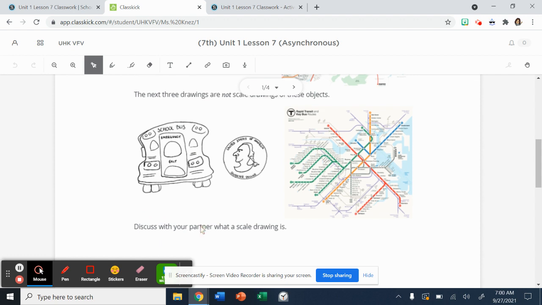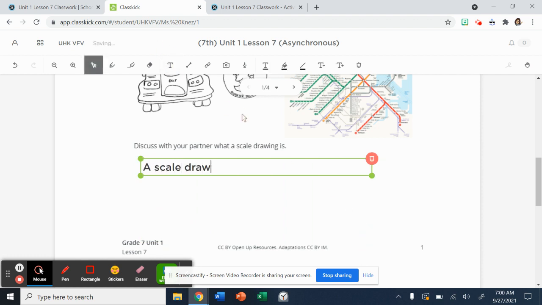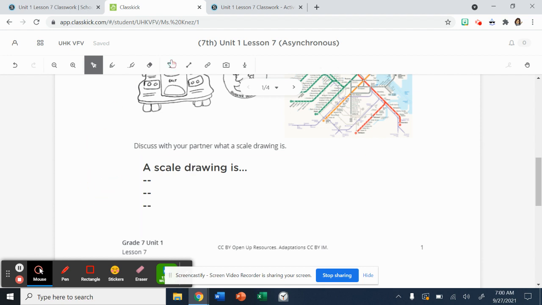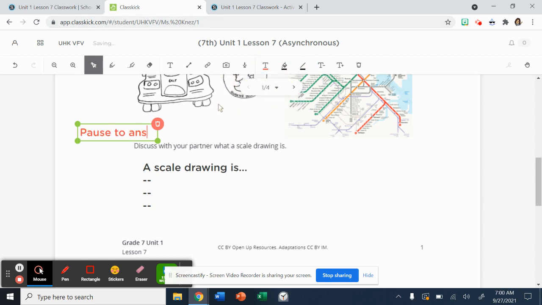So, the directions say to discuss with your partner what a scale drawing is, but since you missed class today, I'm just going to have you type at least 3 bullet points, so you can use this text box to type. A scale drawing is, and tell me some things that you notice about a scale drawing. Go ahead and pause this video to answer activity 7.1 and come back when you're finished.